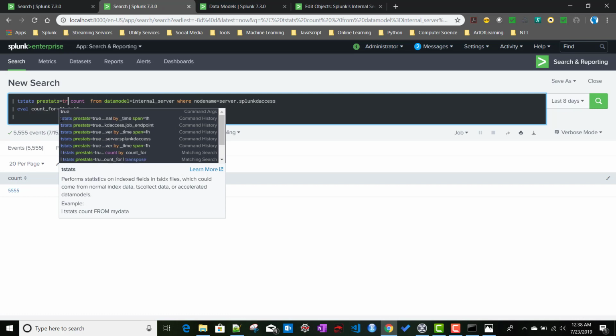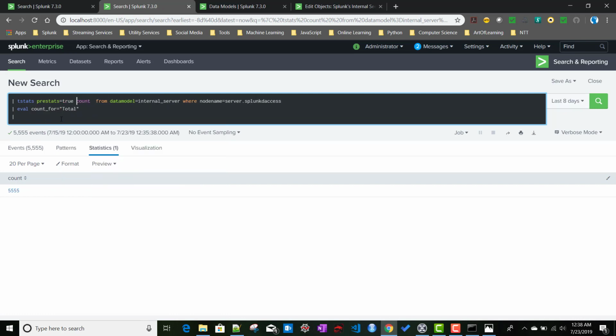Here is the catch. Generally tstats is a report generating command, which means it has to be the first command in the search string. Whenever you mention tstats prestats equals true, it becomes an event generating function. That means it can appear in the latter part of the search string as well, which we will do now. So we will run another tstats command over here.